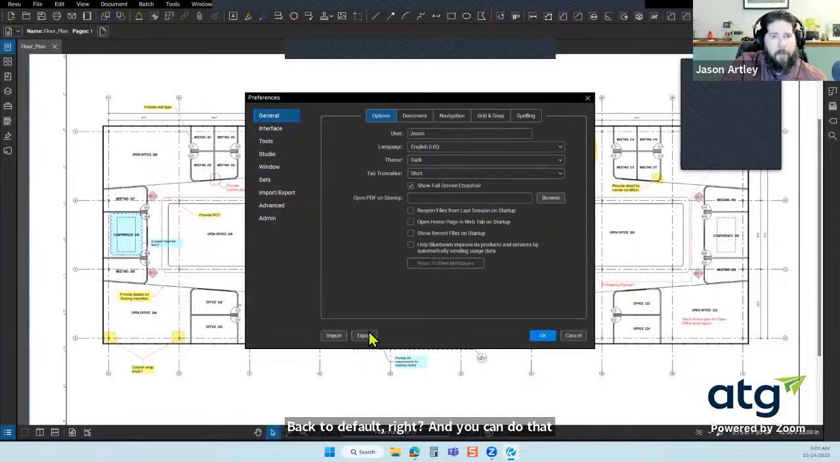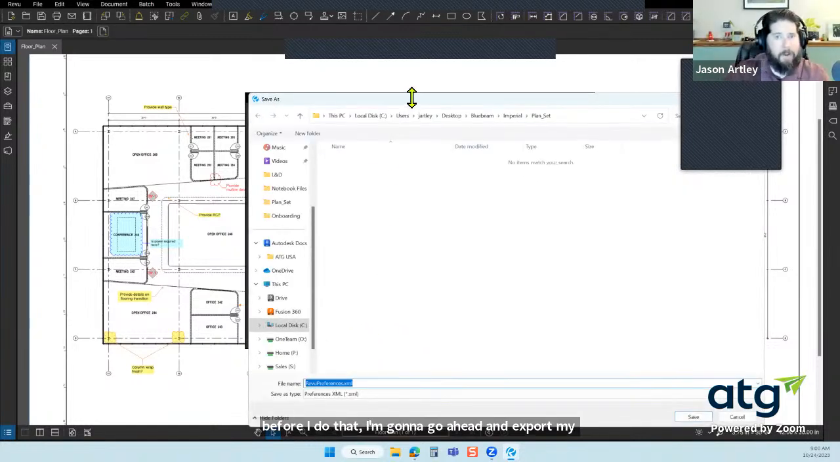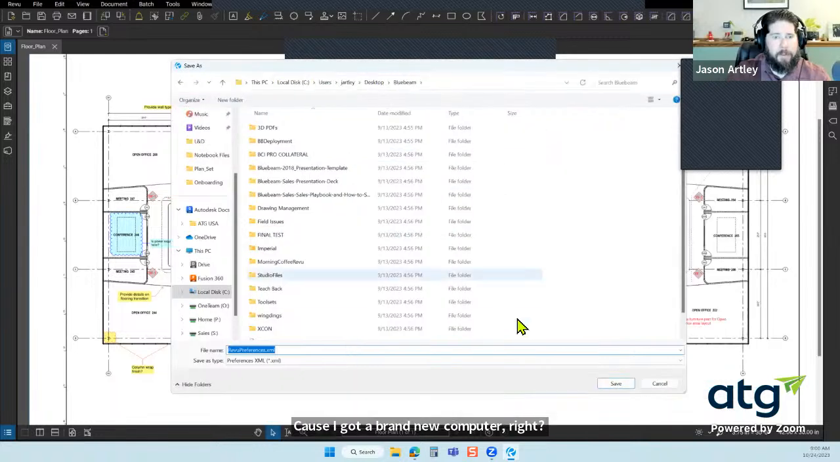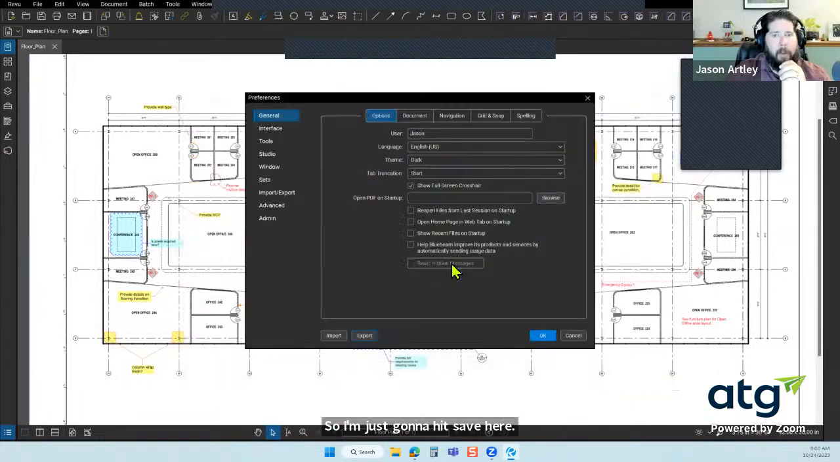But before I do that, I'm going to go ahead and export my settings, because I got a brand new computer, right? And I want to just save my preferences, so I don't have to spend the time to go back in there. So I'm just going to hit save here, and it's just going to give me an XML file in my Bluebeam folder that I can use whenever I want, right? So I'm going to go ahead and hit OK.